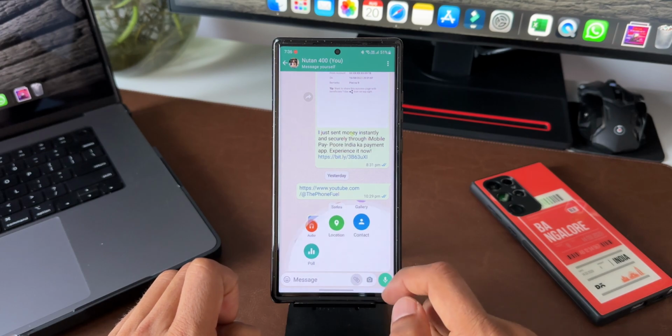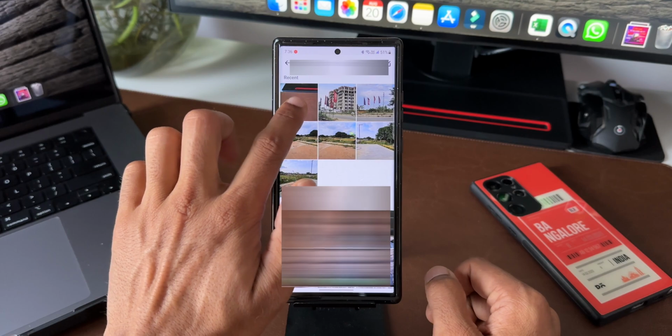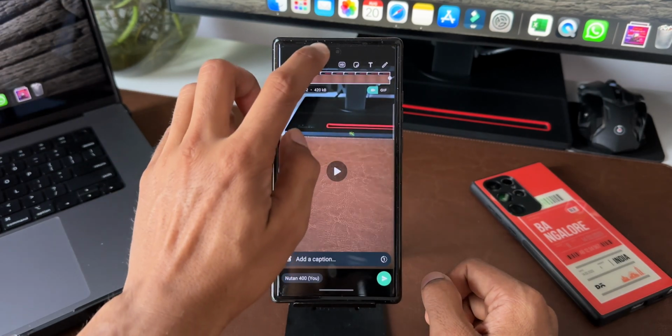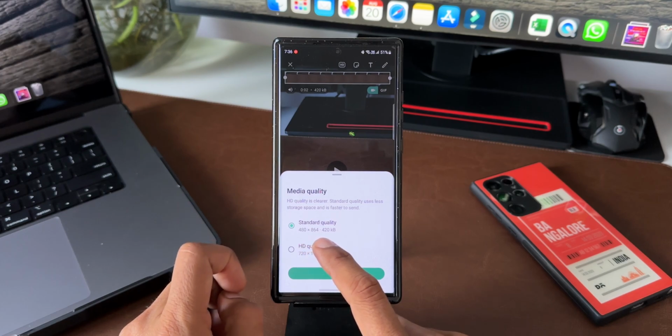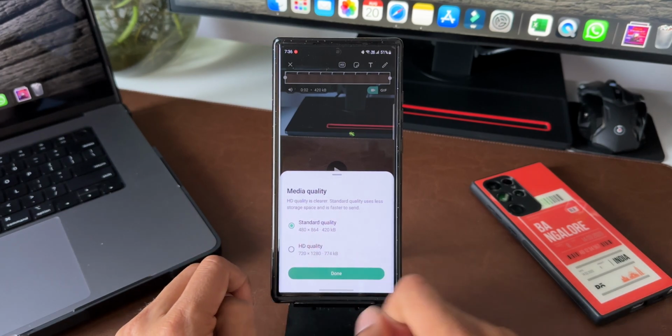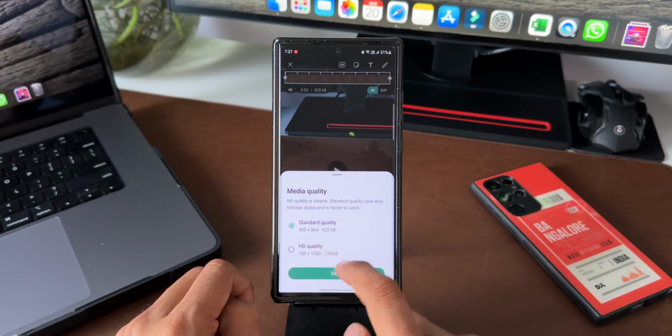Likewise, we can also select the videos. Let me tap on gallery again. I will go to camera. This is a quick video I have just taken. You can see we have got this HD option right here. I'll tap on this. Here the standard quality is 480 by 864 and 420 KB and HD quality is 720 by 1280 which is 774 KB.